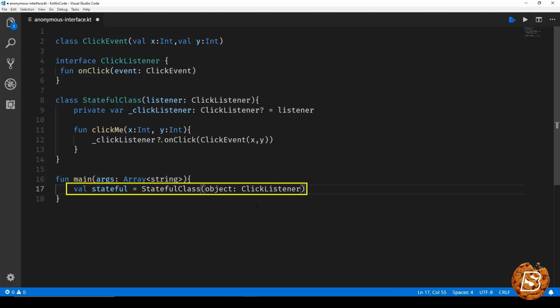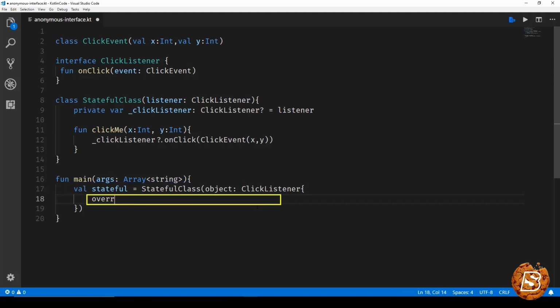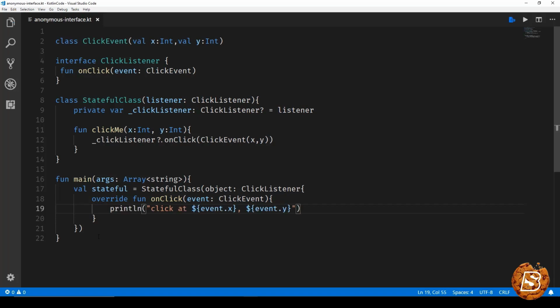Okay, and here inside this we'll be actually overriding the function on click, this function that this interface has. So on click, and then obviously we will have the same parameters like this event click event. Inside that we'll implement it by printing the x and y coordinates. So we'll do it in this way.